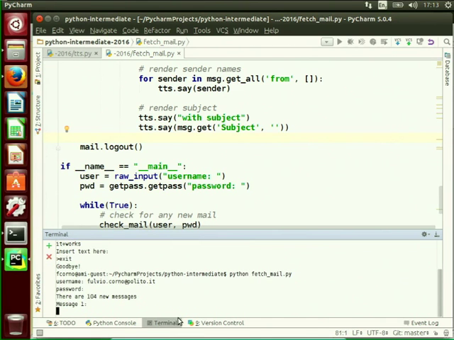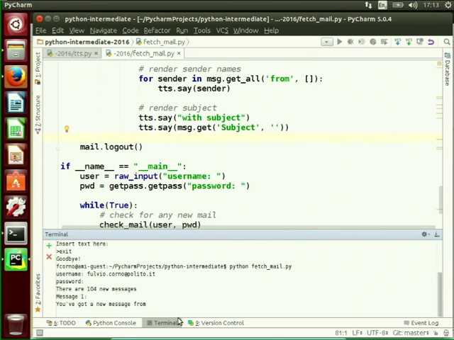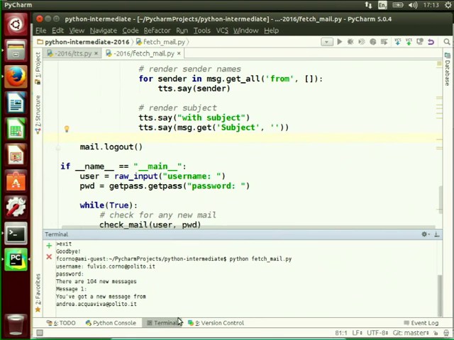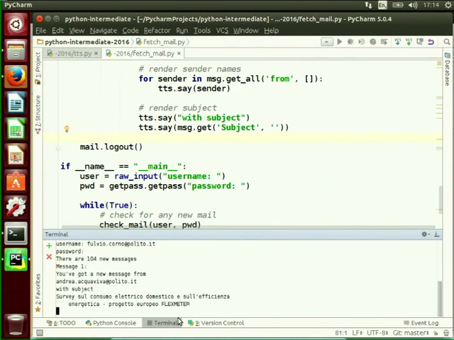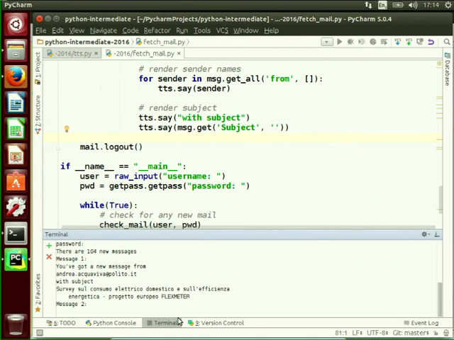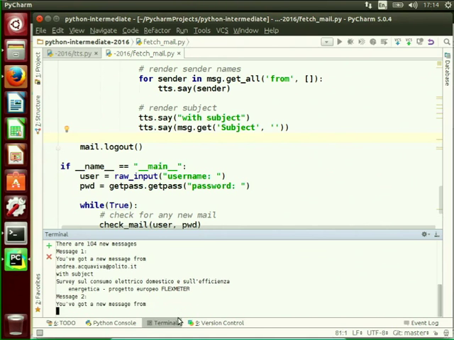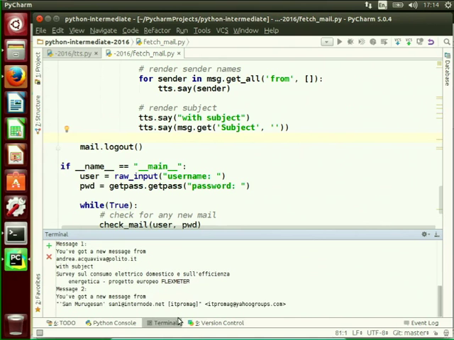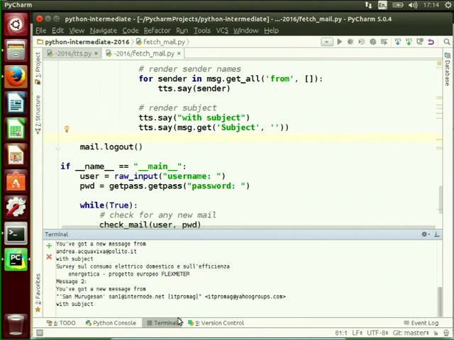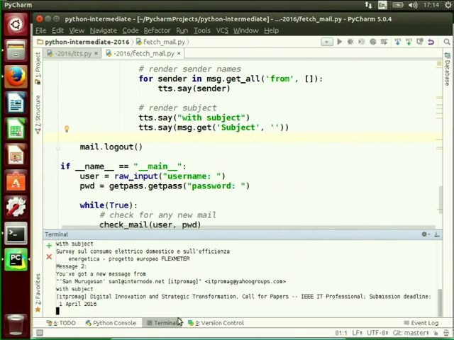Message 1. You've got a new message from Andrea.Aquaviva@polito.it with subject Survey Sol Consumo Electrico Domestico e Sol Efficienza Energetica Proto-Europeo-FLEX-METER. Message 2. You've got a new message from with subject It promotes digital innovation.